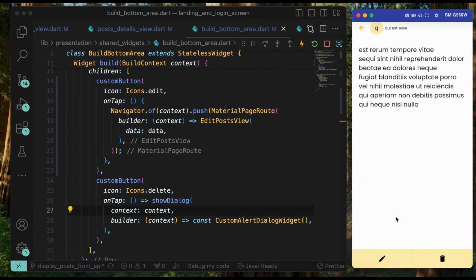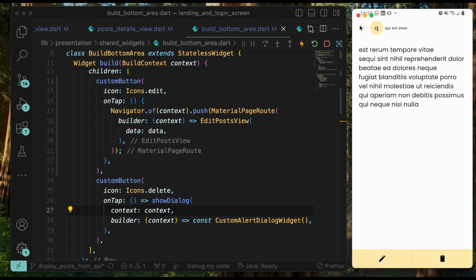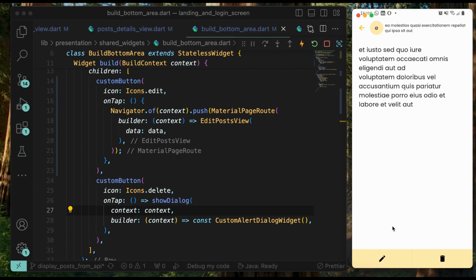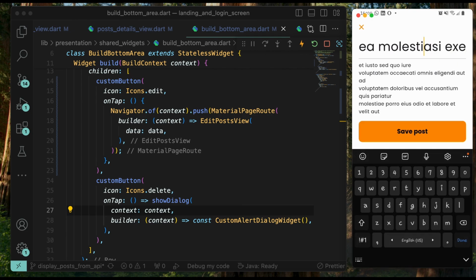So we're going to open this second post and click on this button here, and as you can see all our text fields are filled with this data. So let me close this one, come back, scroll down and take this one. When we click here, you can see that we have the data of that post on this interface. So let's try to modify something here.